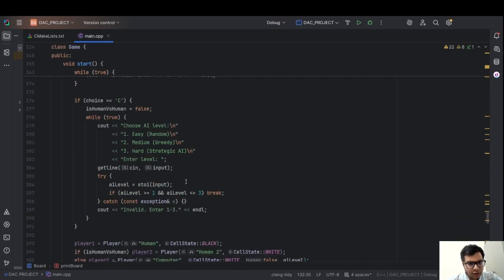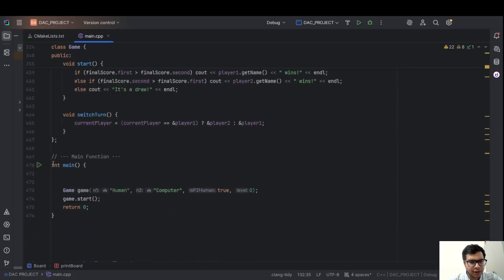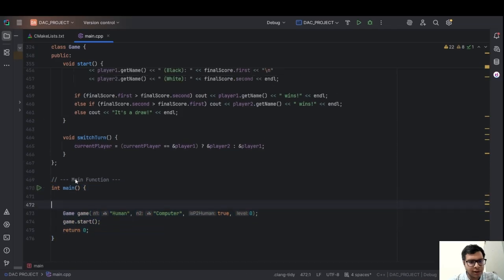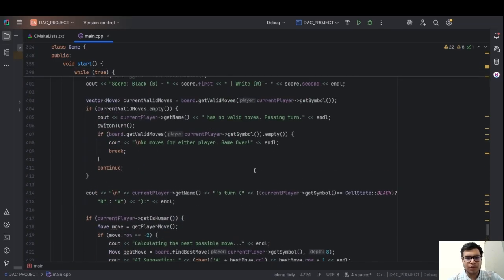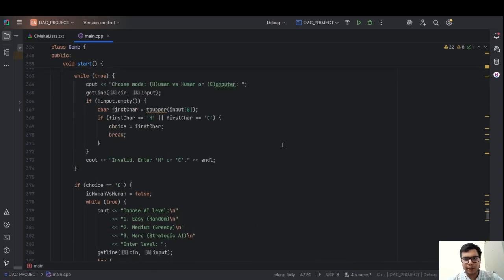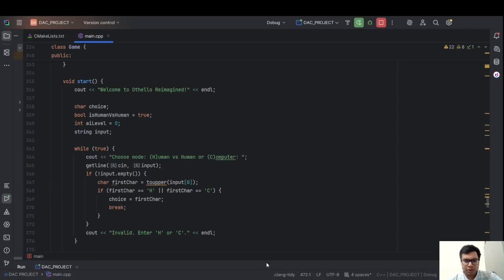Okay, one thing which I would like to highlight here is the length of the main function. My main function was very short, you can see, just because of using all the object-oriented techniques. Fine. So now let me give you a demo of how my game looks.